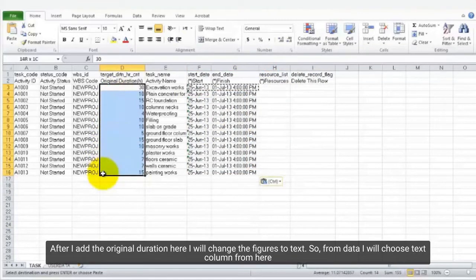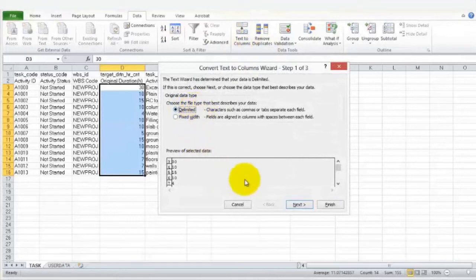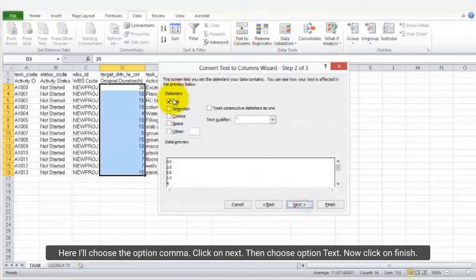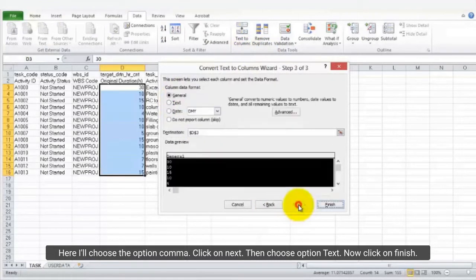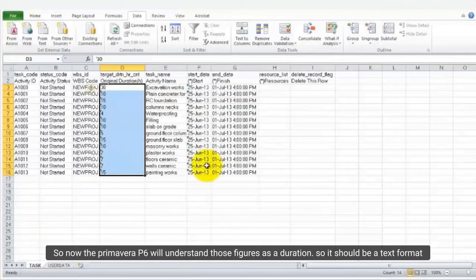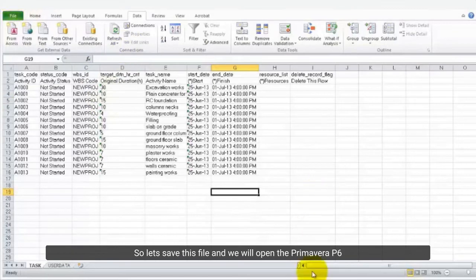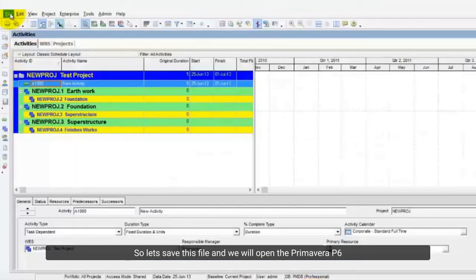After I add the original duration here, I will change the figures to text. So, from data, I will choose text to columns from here. Here I'll choose the option comma. Click on next. Then choose the option text. Now click on finish. So, now Primavera P6 will understand those figures as durations. So, it should be in text format. Let's save this file, and we will open Primavera P6.